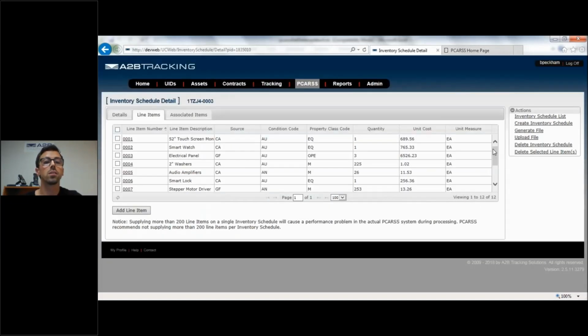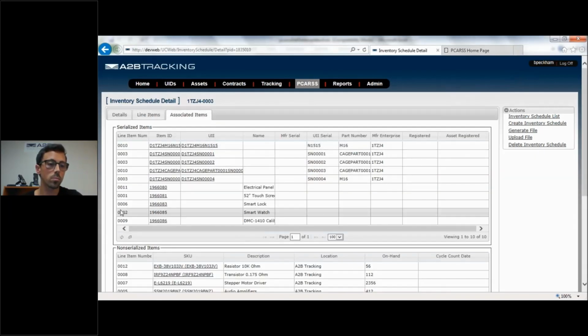Once my information's put into my inventory schedule, I can take a peek at everything associated. There it is across all the line items. It shows my UIIs, my non-UII assets, as well as my stock or my non-serialized items.